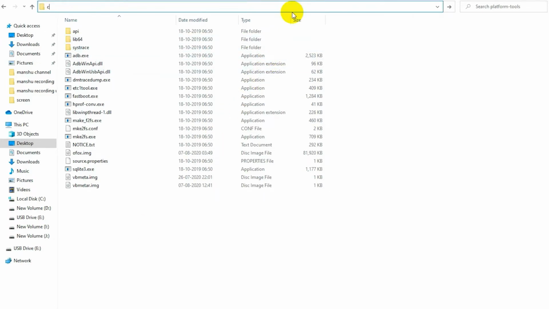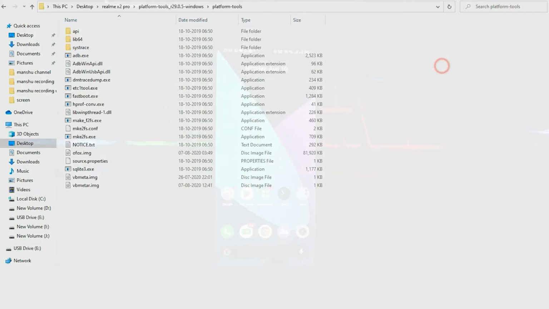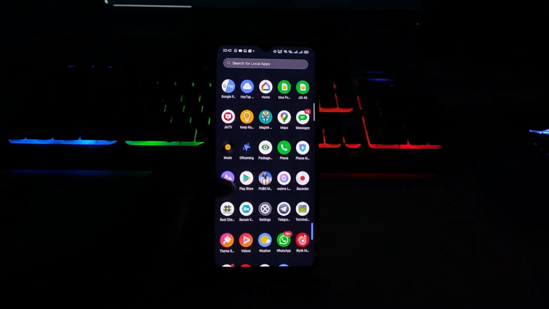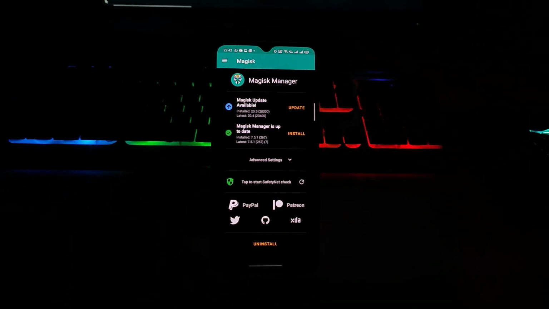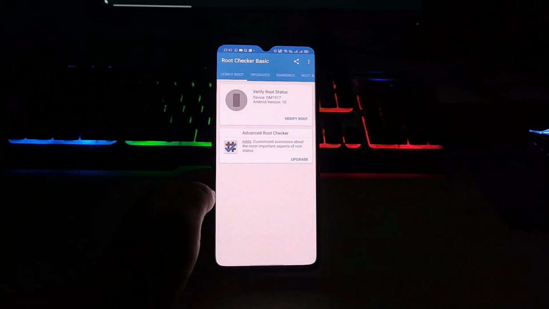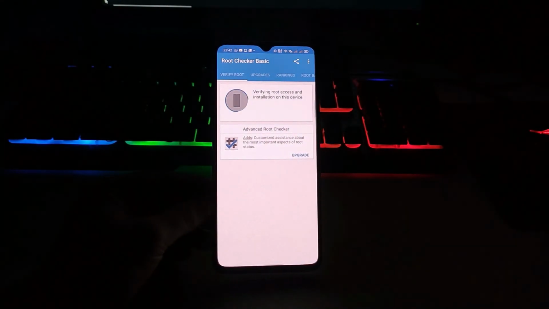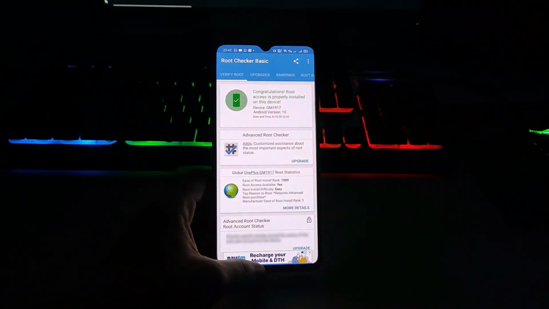Now type cmd in the address bar. Here type fastboot flash vbmeta.r.img and click enter. I will not do that because I have already done that. Now boot your phone and if you go to Magisk, you can see our Magisk Manager is now installed. And if we check the root status, you can see our root is successfully installed.